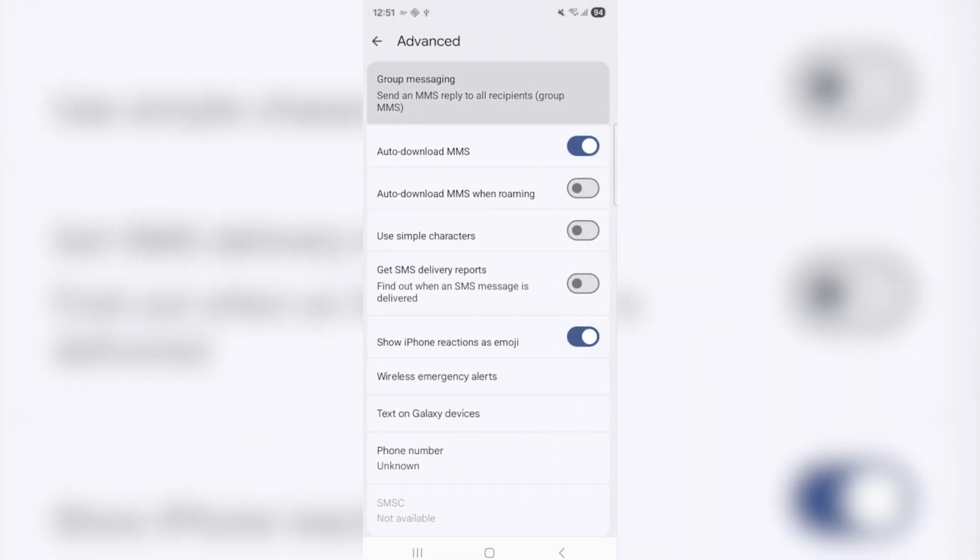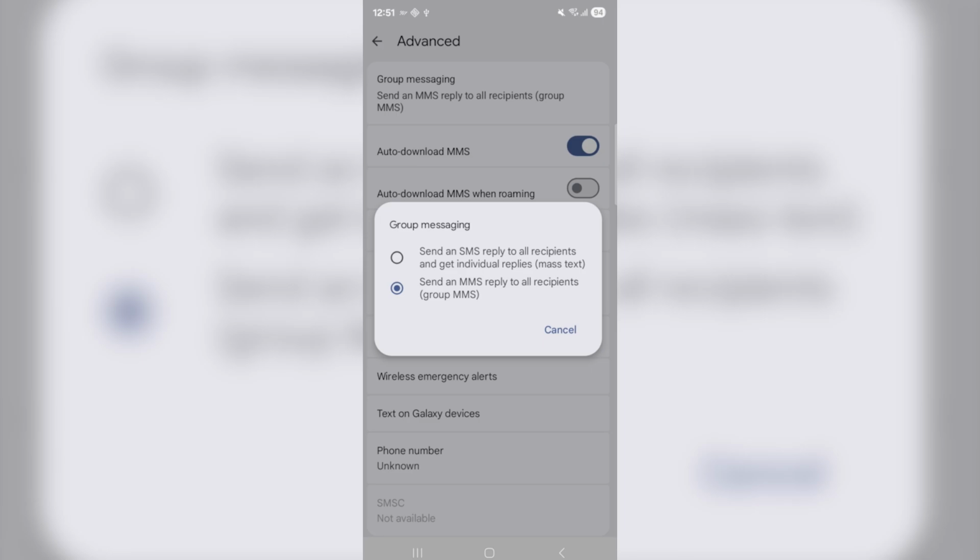Then go ahead and tap on group messaging at the very top, and you want it to be send an MMS reply to all recipients. So as you can see, mine is right now on group MMS. You want to make sure it's on group MMS and not mass text. And as a result, your messages will now be bundled into a single chat room where everyone can see each other's replies. And yeah, it's as simple as that.